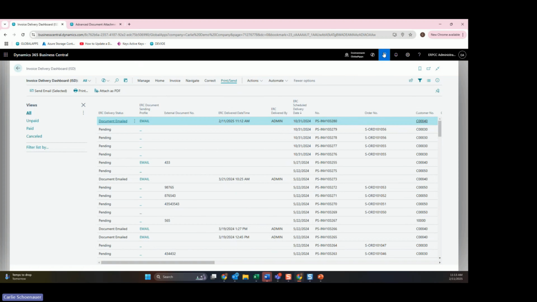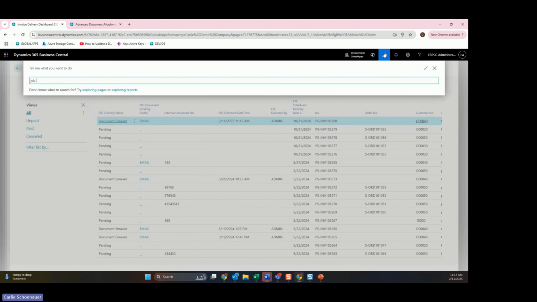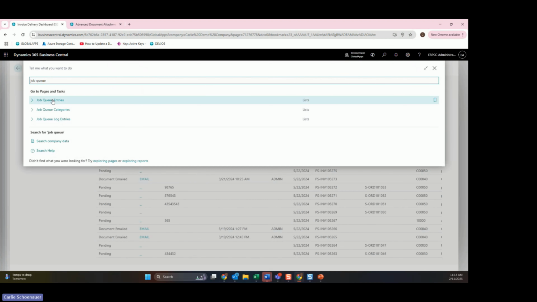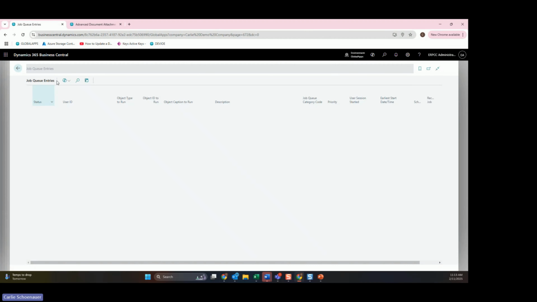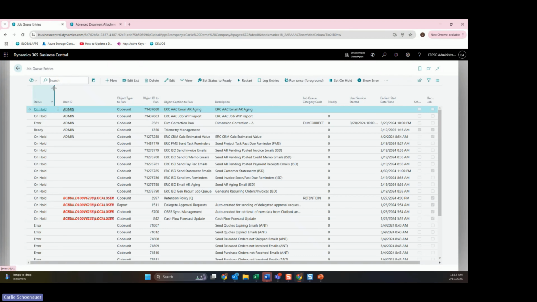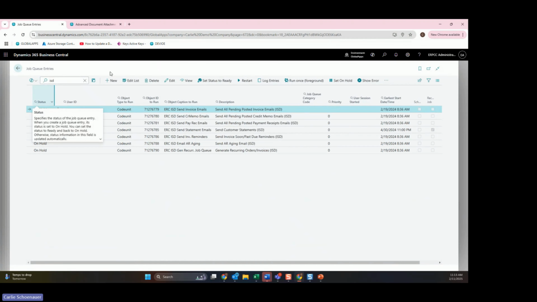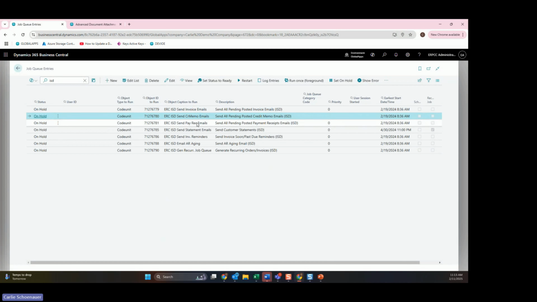Like I showed you with the AR job queue, we're going to go right back to that same place, job queue entries. And I like to just type in ISD. It shows me any job queue related to ISD. And I'm going to go to send invoice emails. You can see we have a different job queue set up for all of these.